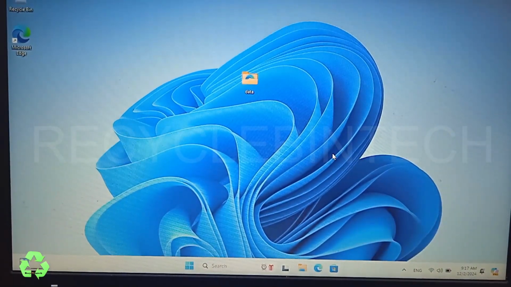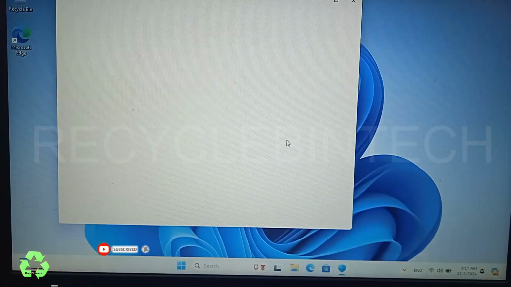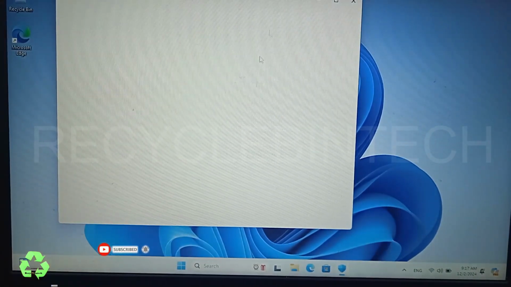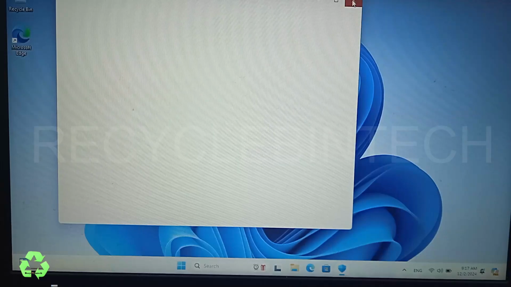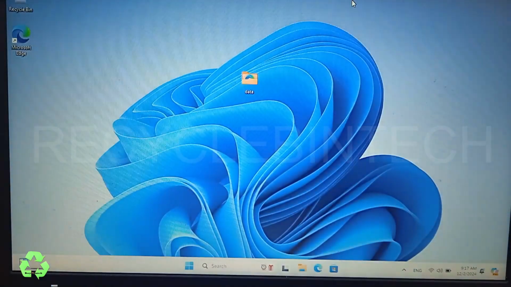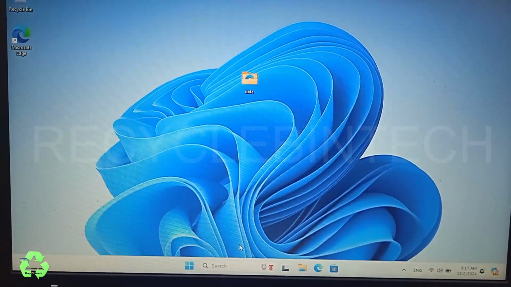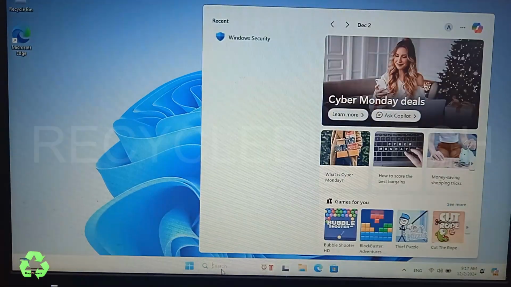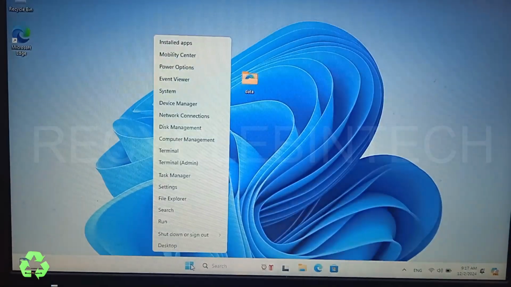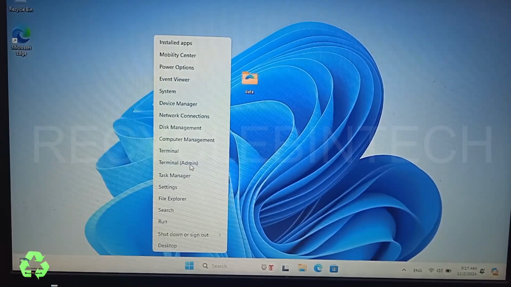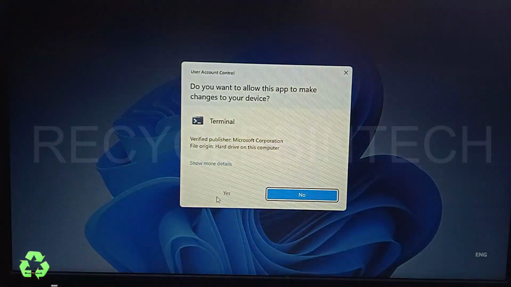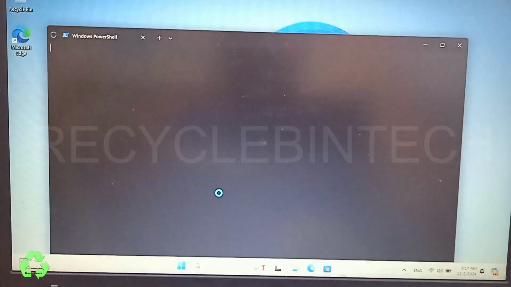After doing all this process, it is better to restart the system and see whether it has been fixed or not. So still it's not working. Now we'll go for another option. We'll type over here. Now just right click over here and you will see Terminal (Admin). We'll select this Terminal (Admin) and go for the option Yes.